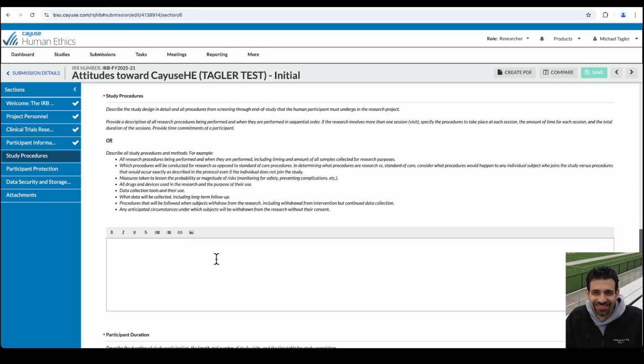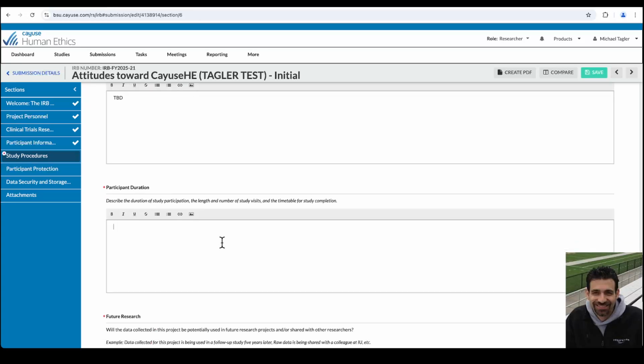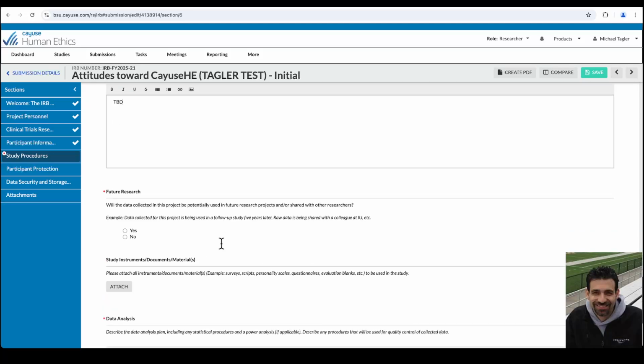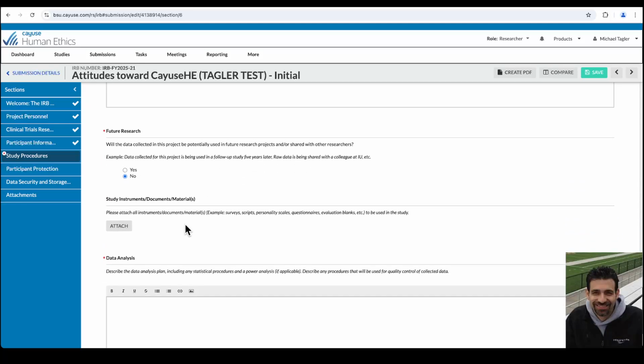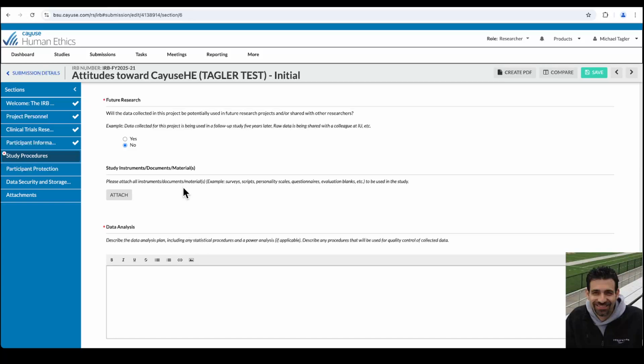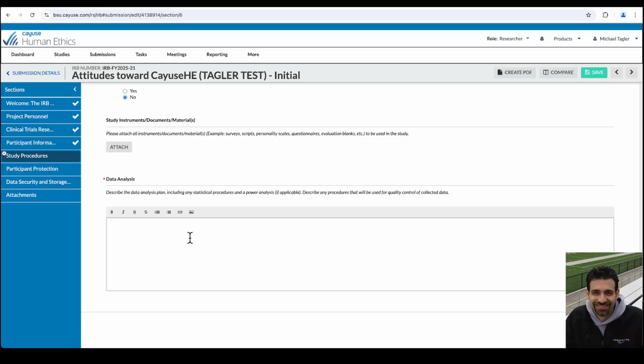Next, describe your study procedures, duration of your study, and future research. Here's where you would upload any study instruments, such as survey, script, experimental stimuli. Describe your data analysis.